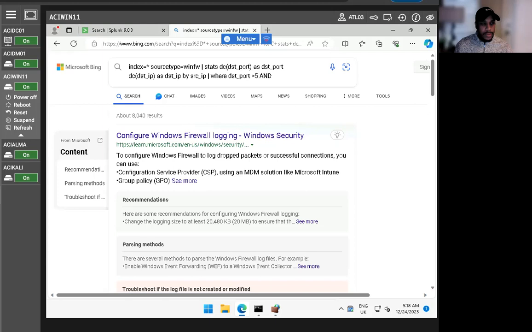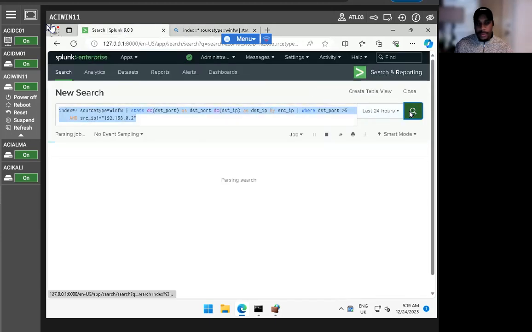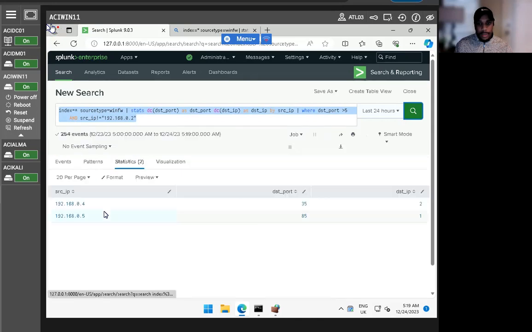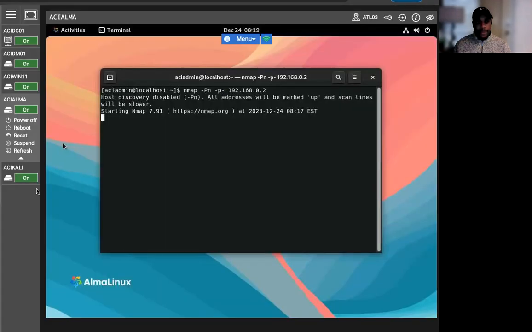Configure Windows. Actually, you know what? Let me just do this again instead. There it is. So it shows more than one. Perfect. So as we can see, again, as I just mentioned, more than one. So the 0.4 now shows up in the search results as meeting the defined criteria for port scan. So everything is on the up and up, and that'll be the end of this video.